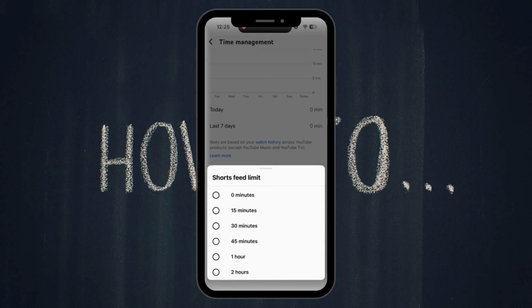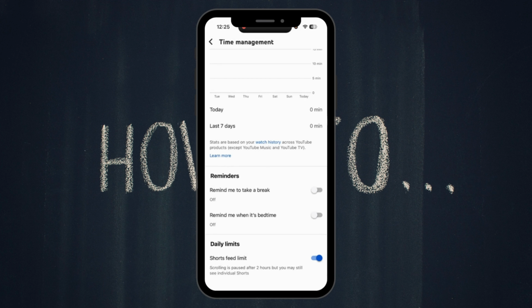You can choose 2 hours being the maximum. You have 15 minutes, 30 minutes, 45, and 1 hour. I'm going to set it to 2 hours, and that's it. Scrolling is paused after 2 hours, but you may still see individual shorts.